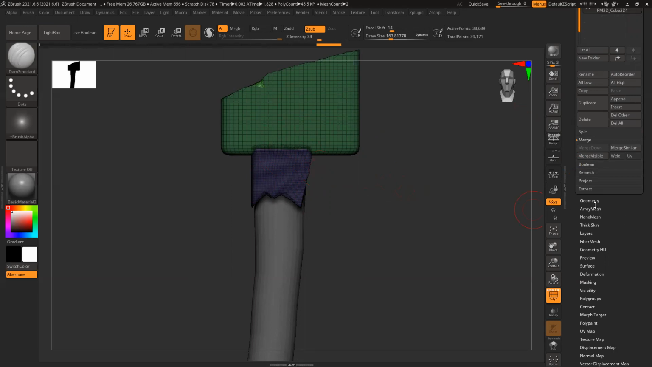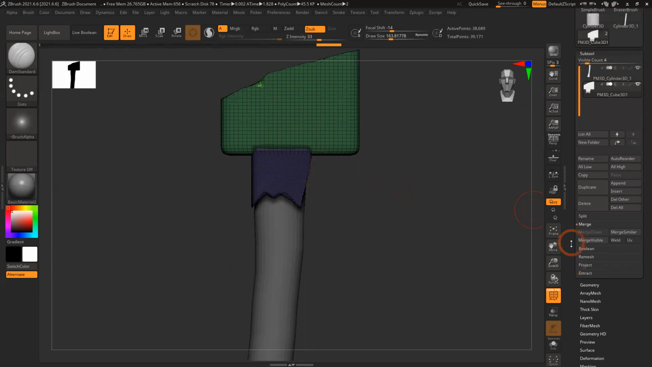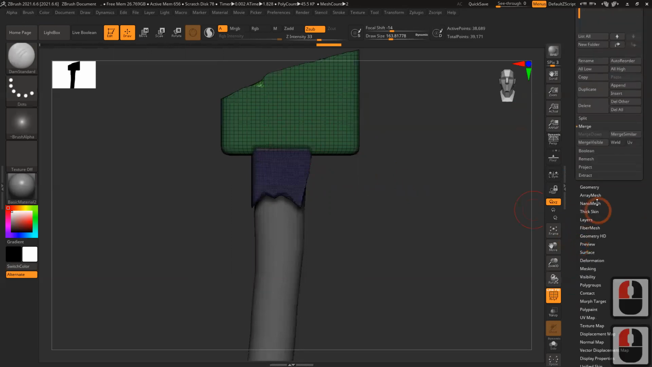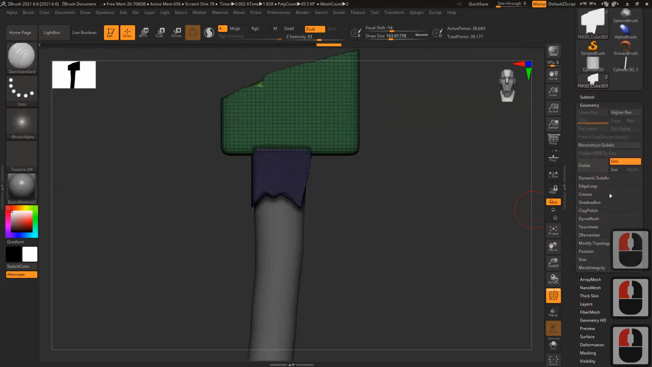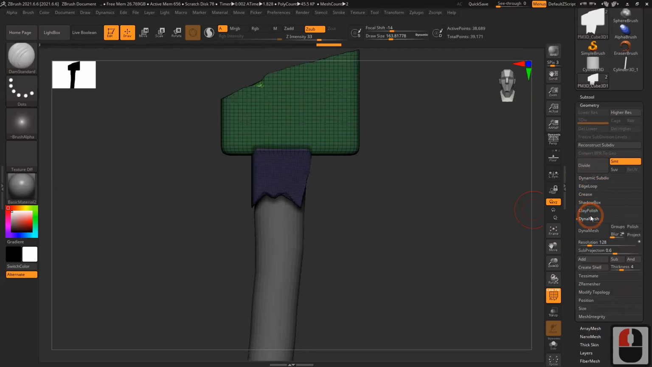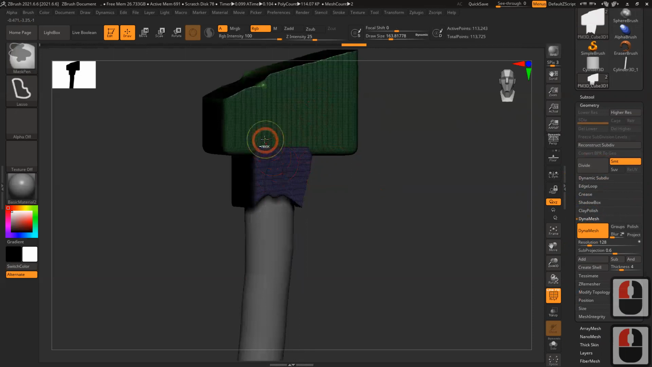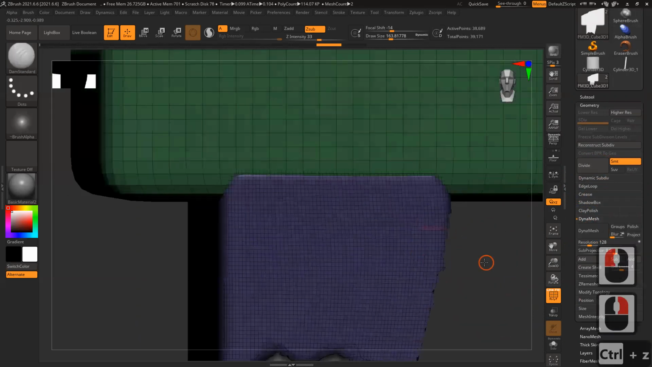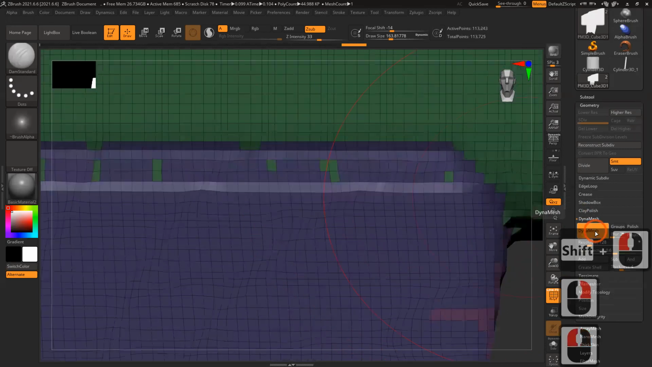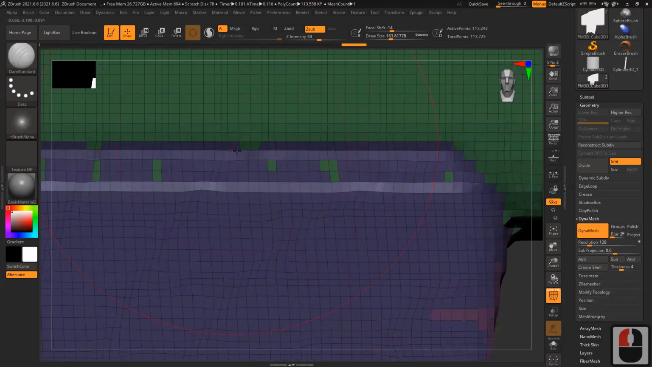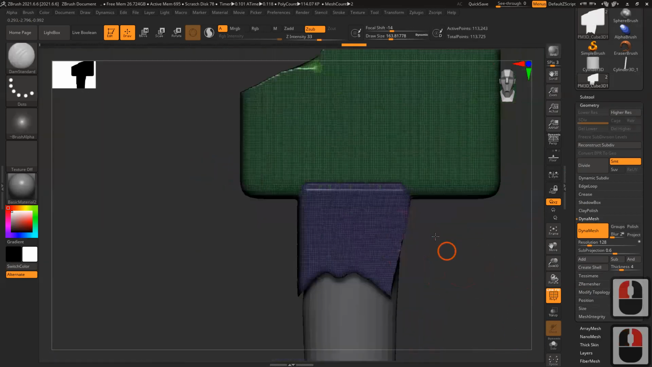So how do I do it? Go to Geometry. The first option is Subtool, the second option is Geometry, and they have tons of sub-options. There is an option named Dynamesh, meaning dynamic geometry. Click on this. It will combine both geometries. If I undo, you can see clearly these two are separate geometry. If I click on Dynamesh, both meshes become one single mesh, one single geometry.